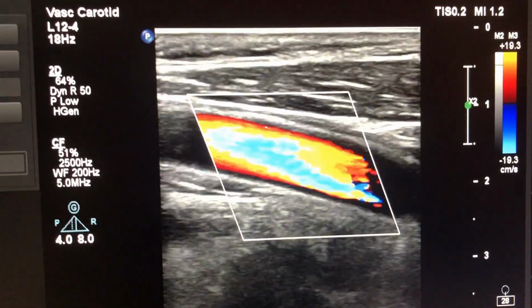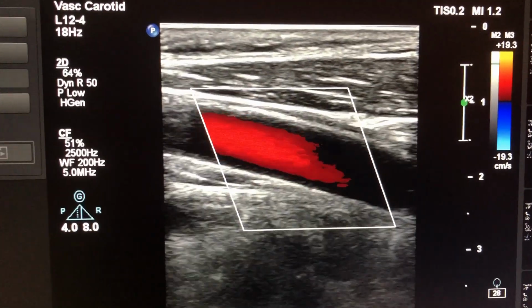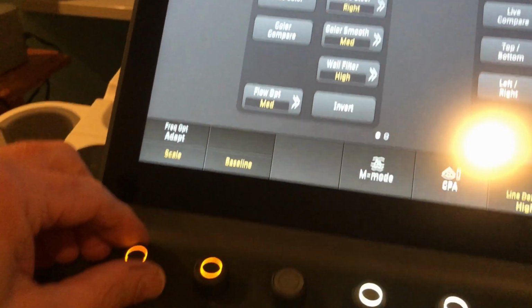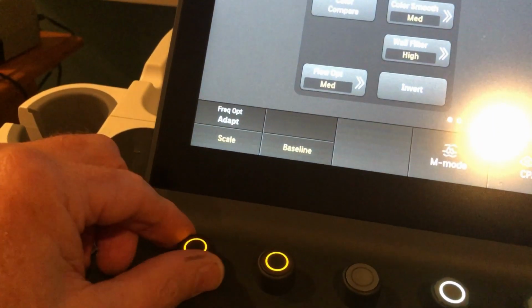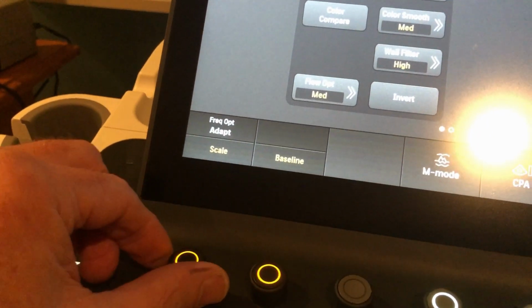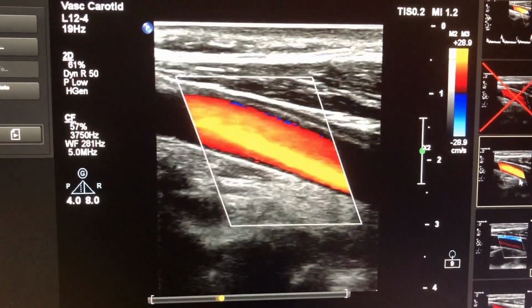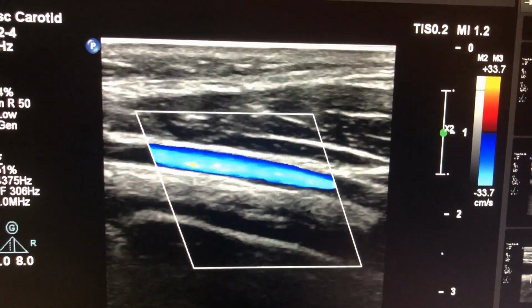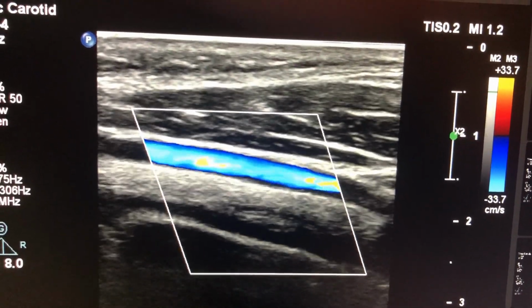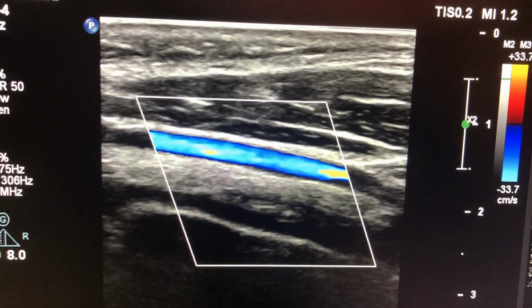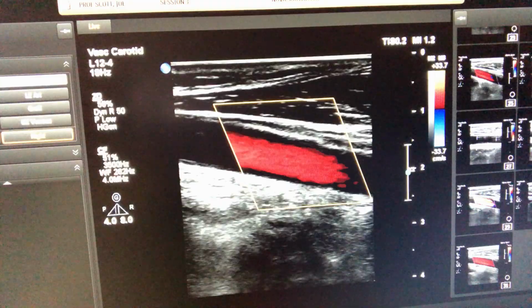So how do you eliminate aliasing? You do it by adjusting the scale. Scale is actually the pulse repetition frequency, but we'll just call it scale for now. Turn up the scale to reduce aliasing. Turn down the scale for more sensitivity, so you can image the lower velocity veins. So remember that. You heard it here. Turn up the scale to eliminate aliasing. Turn down the scale for more sensitivity. Up, eliminate aliasing. Down, more sensitivity.